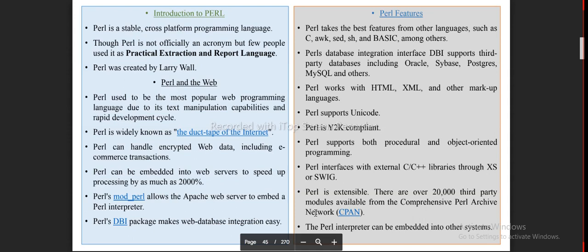Perl used to be the most popular web programming language due to its text manipulation capabilities and rapid development cycle. Perl is widely known as the duct tape of the Internet. Perl can handle encrypted web data, including e-commerce transactions. Perl can be embedded into web servers to speed up processing by as much as 2000%.